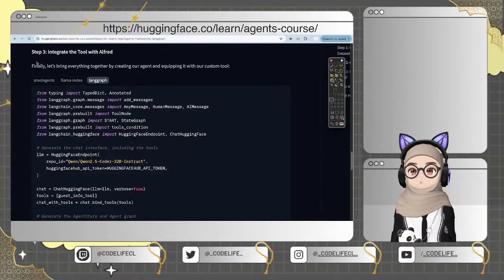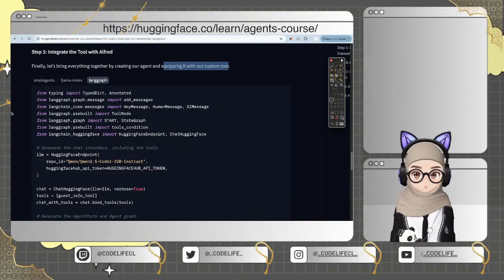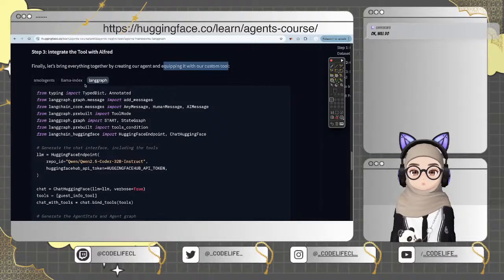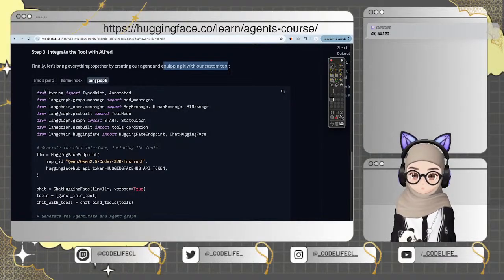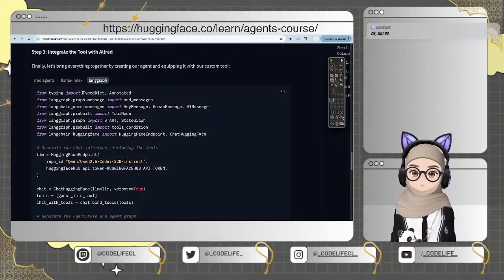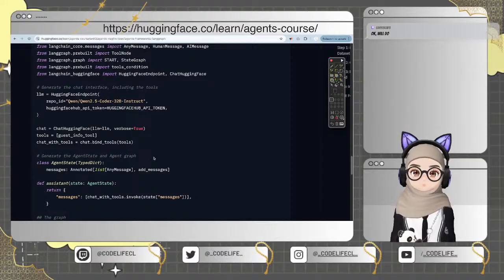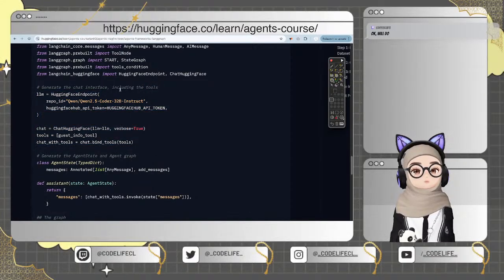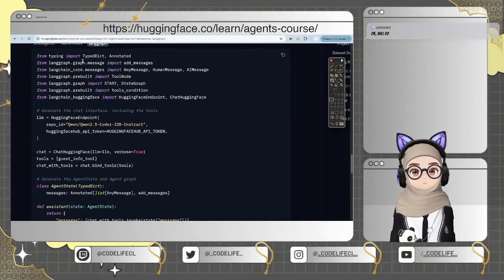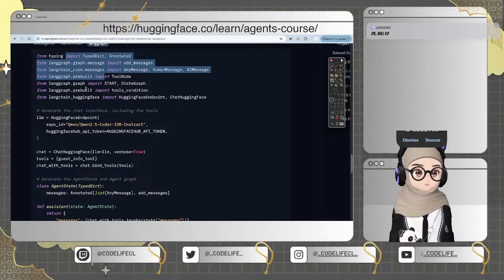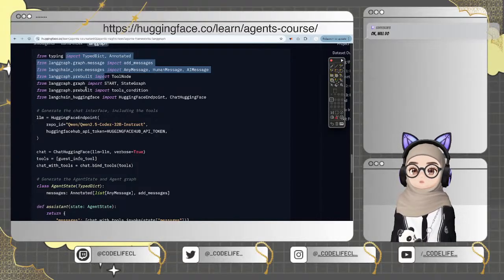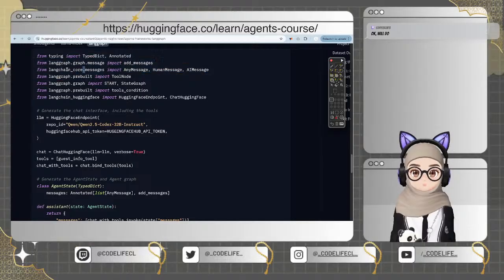So step 3, integrating the tool with Alfred. Finally, let's bring everything together by creating our agent and equipping it with our custom tool, from LangGraph. What did we use typing for? We'll see. Most of the time I don't want to read through the imports, because I really should have prepared better, but my phone is going off every half an hour.